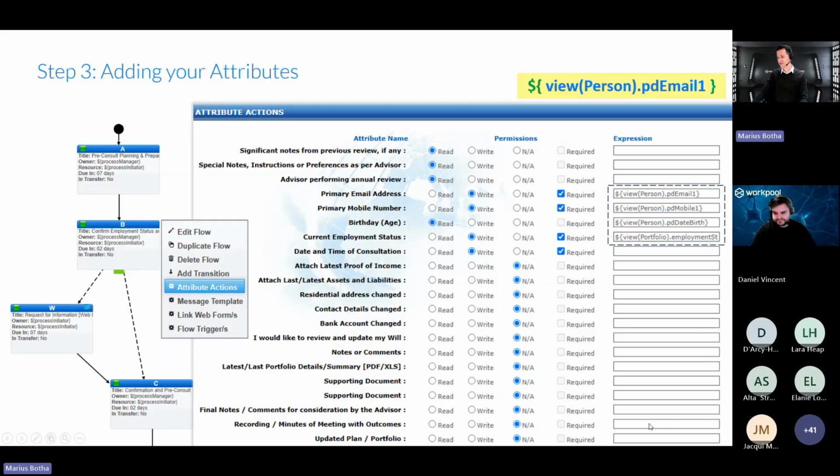And then on the right-hand side in my expression column, which we haven't discussed yet, that's where you paste your expression. So you take what you've got, and because it's an expression, you just surround it by a dollar curly bracket, and that's how you link that field in this step to the view in the directory.